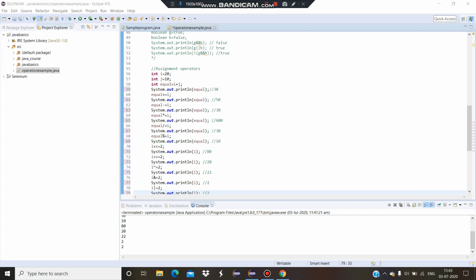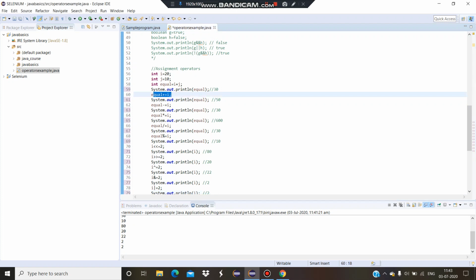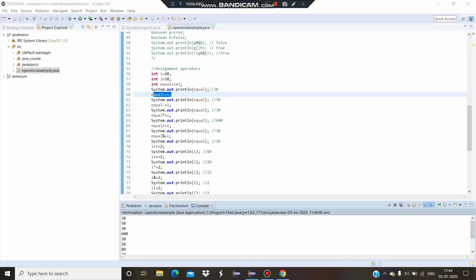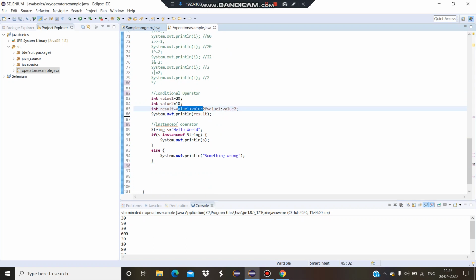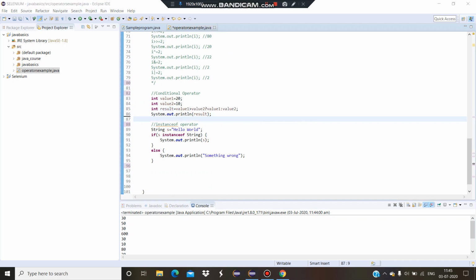Next comes the assignment operator. The assignment operators are similar to the other operators, except that the assignment is made directly instead of specifying it in a third variable and then printing it. So the output is here, you can see it. Next is the conditional operator, which is a ternary operator. We can specify the condition directly without writing an if. The result will be: is 20 greater than 10? Print me 20 if it is true, otherwise false. So the result will be 20 as it is true.